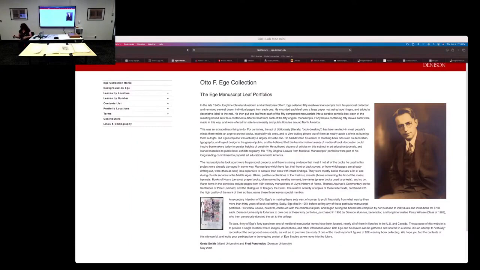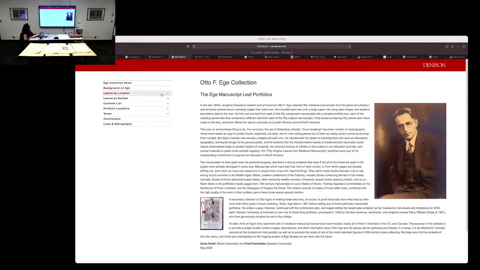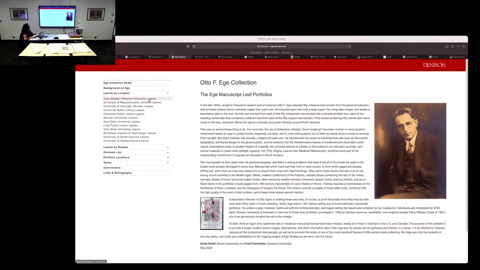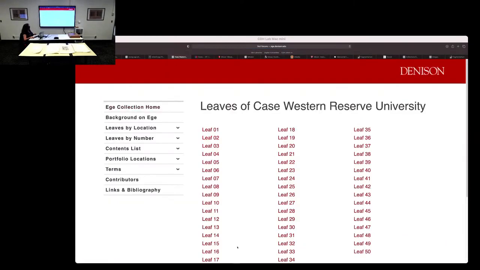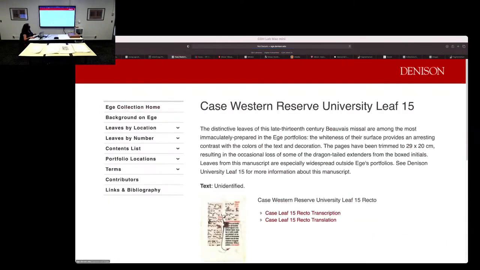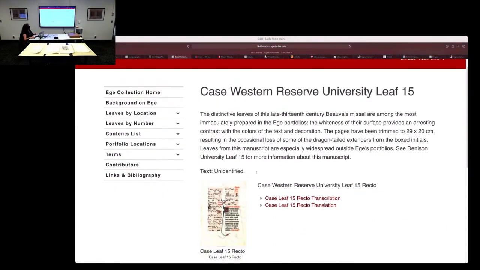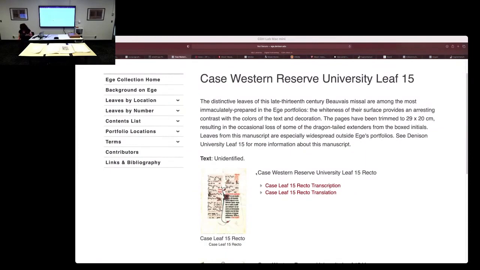So after Barbara wrote her article, this website was set up at Denison University in Ohio, where this process sort of first got started. And Fred Porcheddu, who did this, posted images of the different leaves from this 50 original leaf set. So here, for example, is the Beauvais Missal page from Case Western University. Now, this is not an interoperable website. You can't do anything with these images. You can download them if you wanted to. But it's a gathering place. It's not a reconstruction.